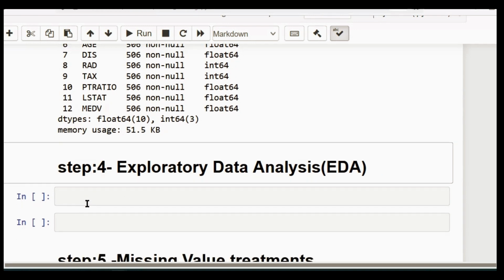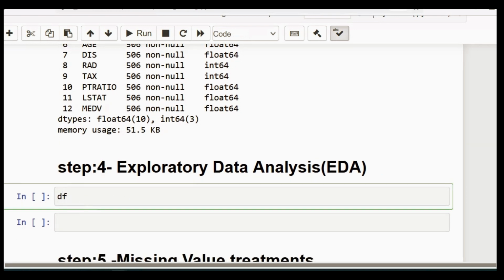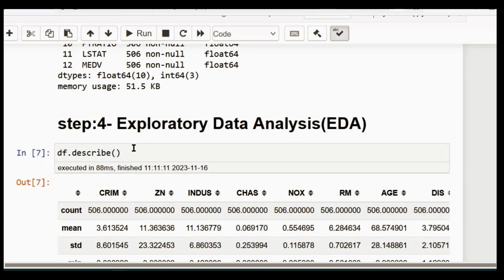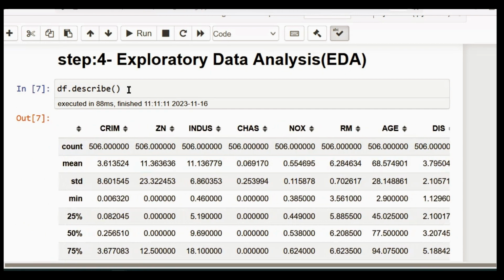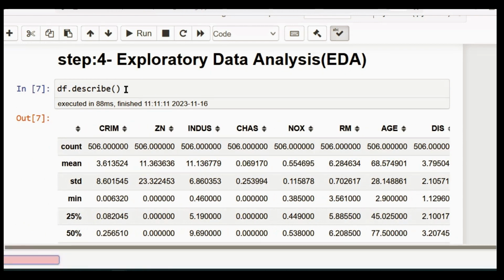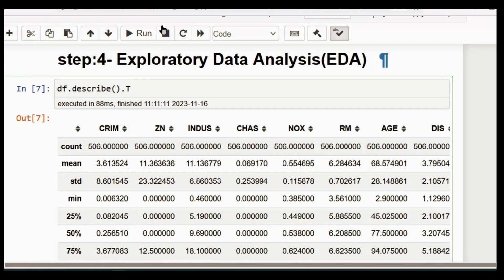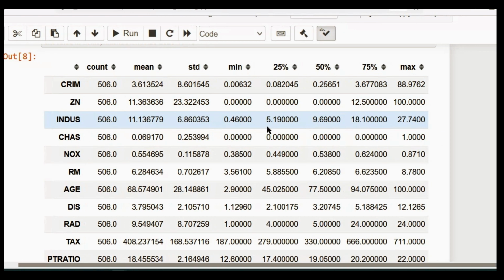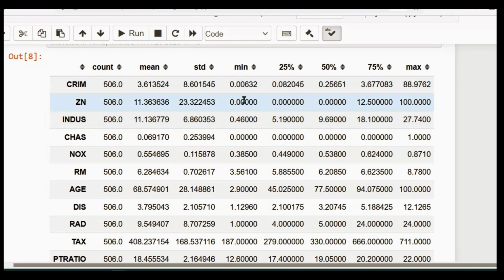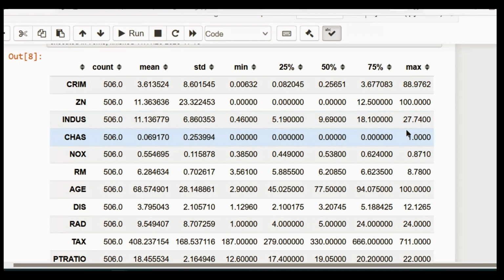So let's start doing some exploratory data analysis. We start from df.describe. It will give the count, mean, and standard deviation of each and every column. If I want to transpose this, I have to use .T. It will give this form. Here I can find the mean of the crime rate, the standard deviation, the zn and indus, all the information relating to the ranges.